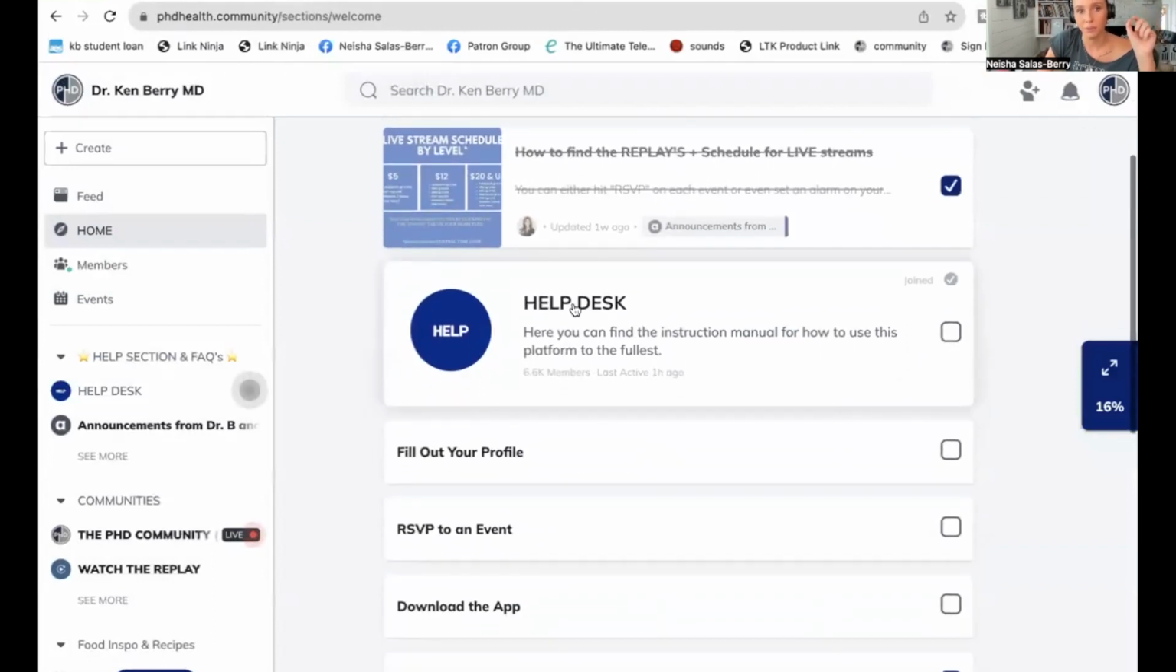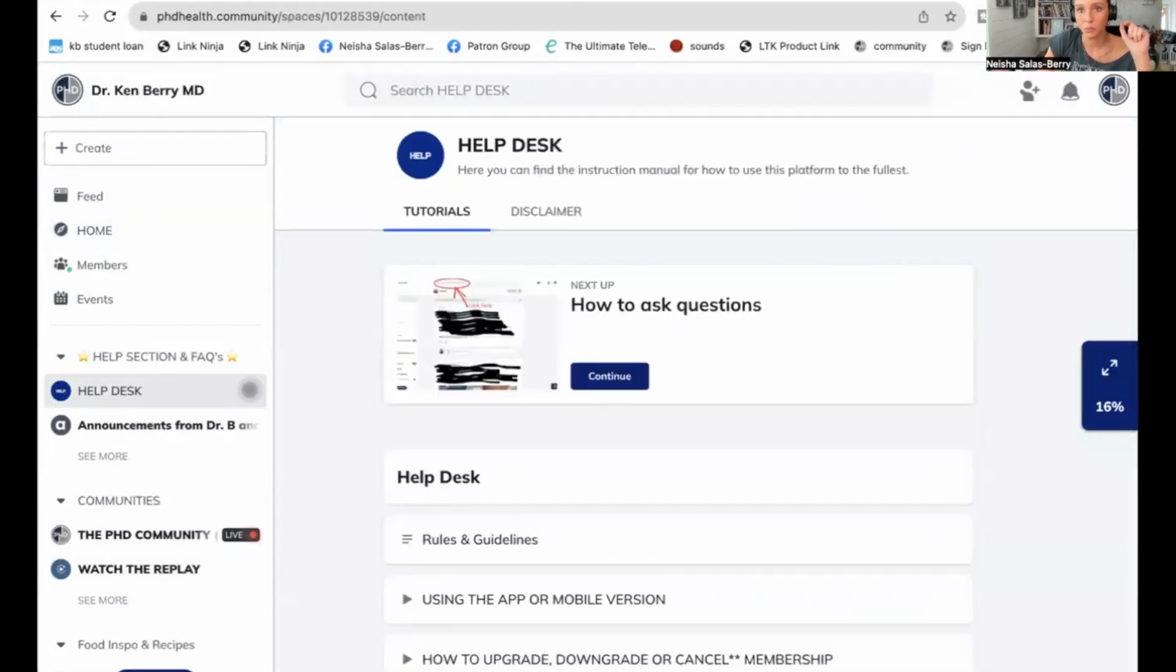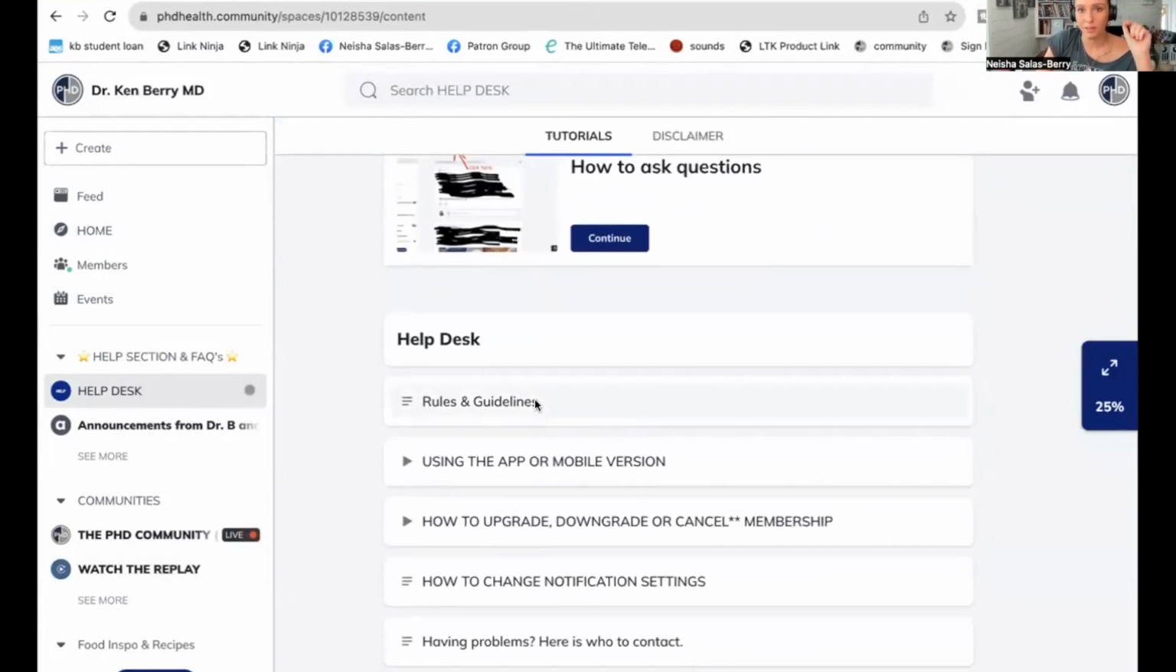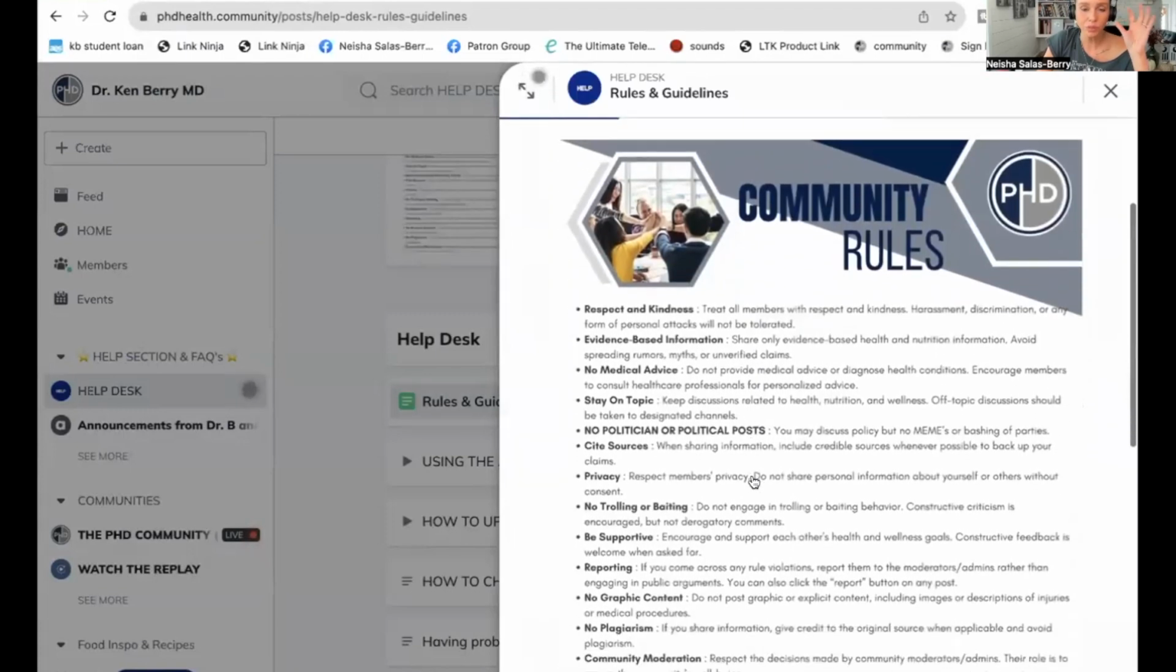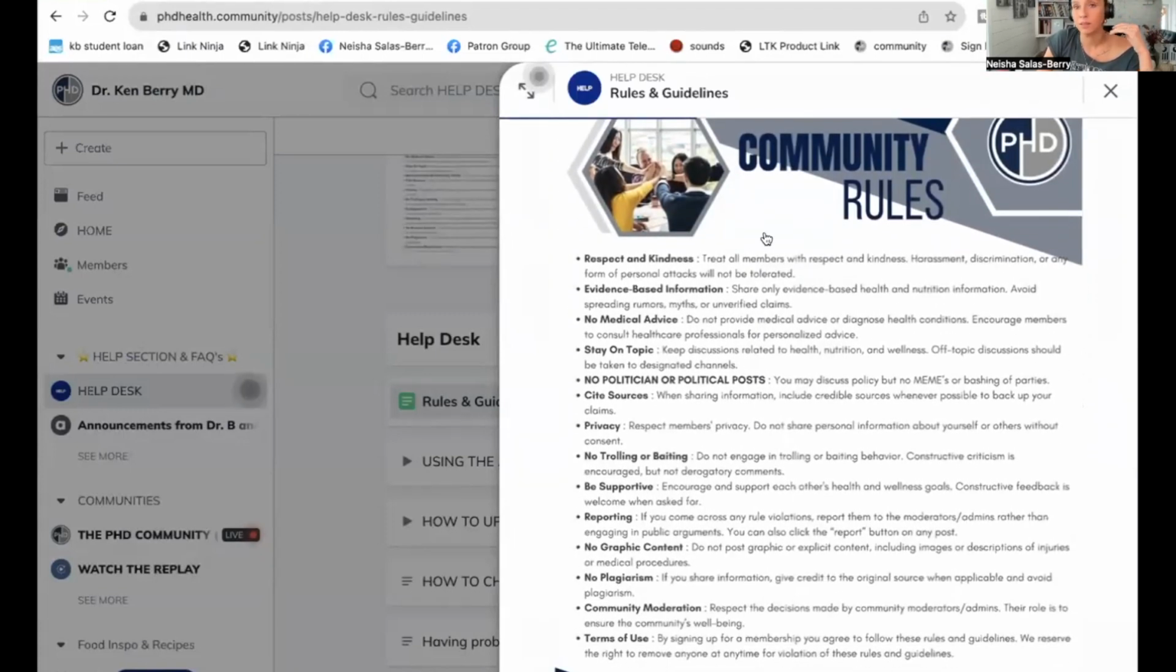Below that is the help desk. This is where you're going to find tutorials. There's the rules and the guidelines. I'm not going to read all of these, but I'm going to go over the main ones. Be kind, be respectful. The next one is stay on topic. So make sure that you're not posting things that have nothing to do with nutrition, health, and wellness. No political posts, and that means no posting about politicians or parties.